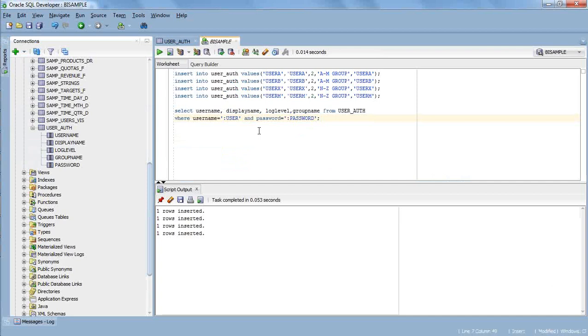That is the reason I'm using colon user, which is like a variable. I'm trying to use the value of the user and the value of the password. Whenever I log in with a username and password, the framework remembers them and stores them in two variables by default. You don't do anything. If you say colon user, you are getting the user that logged in, and colon password gives the password of the user.